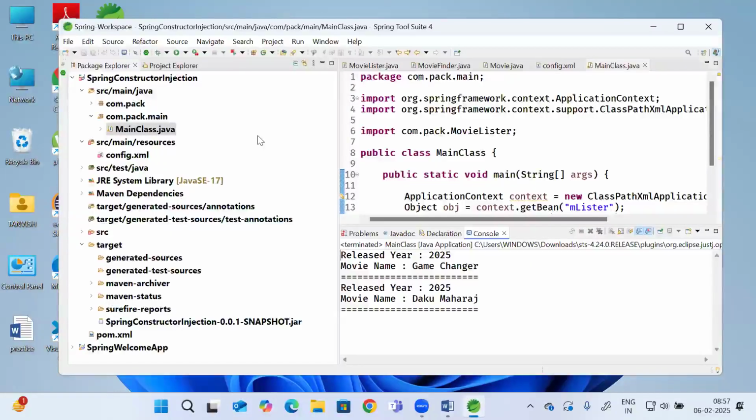And who will inject the object? Container. Who will create the objects? Container. Who created the movie lister class object? Container. Who created the movie finder object? Container. Who injected the movie finder object into the movie lister object? Container. Container only takes care.